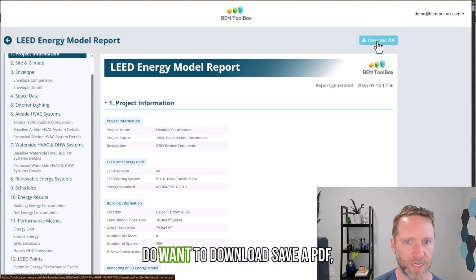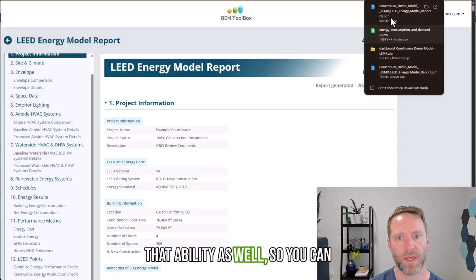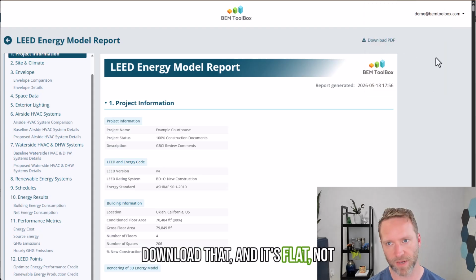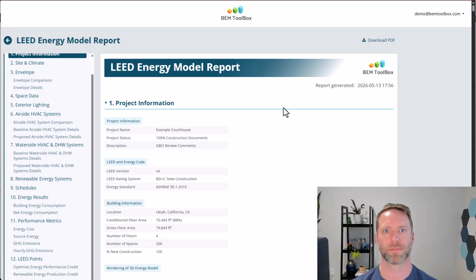However, if you do want to download, save a PDF, send an attachment, we do provide that ability as well. So you can download that. And it's a flat, not quite as nice version, but it's there.